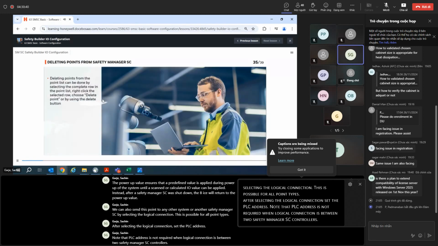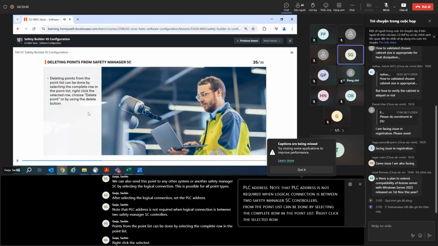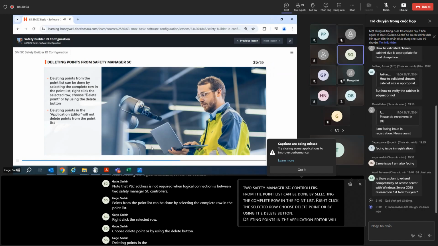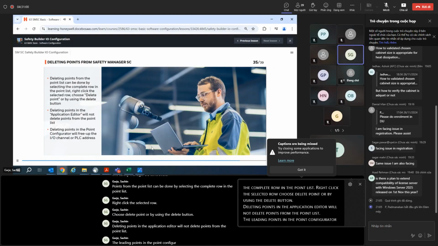Deleting points from the point list can be done by selecting the complete row in the point list, right-clicking the selected row, and choosing Delete Point, or by using the Delete button. Deleting points in the application editor will not delete points from the point list. Deleting points in the point configurator will free up the I/O channel or PLC address.